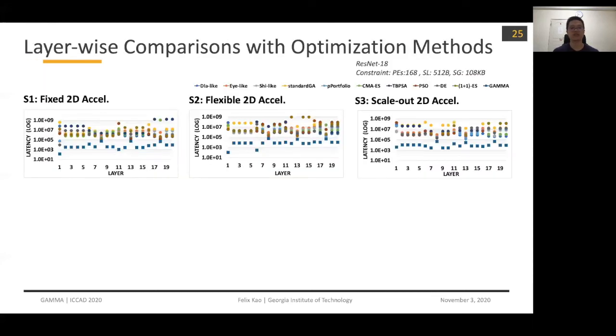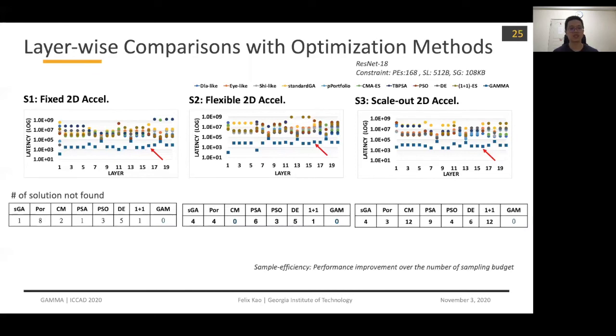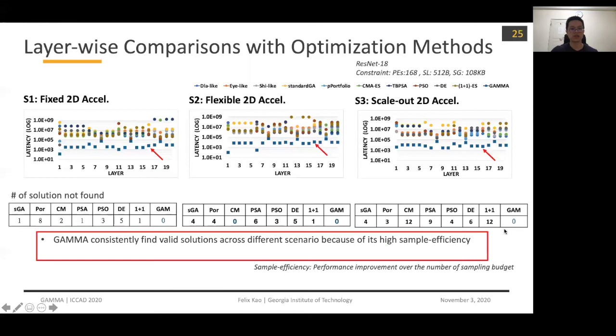Here you are looking at the result under ResNet 18. For each column, it's the performance of different layers. So here are 20 different layers, so it's 20 different tasks, and the square here is how GAMMA performs. It's worth noting that under these 20 different tasks, some of the algorithms cannot find any solution for some of the tasks at all. So here's the number of times they cannot find a solution, and we can see that GAMMA can always find a valid solution.